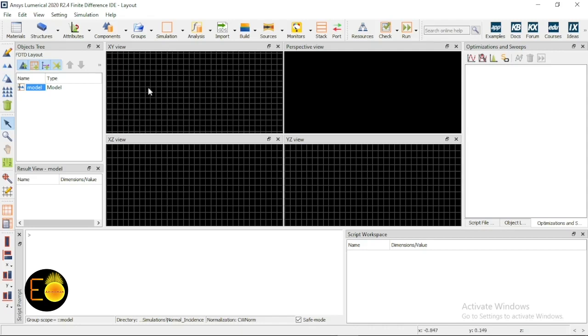This black window is the background material or background medium over which you are going to import that structure, or design that structure. The refractive index of the background medium is by default set to 1, which means it is free space, or the air medium, and you can also change the background medium.